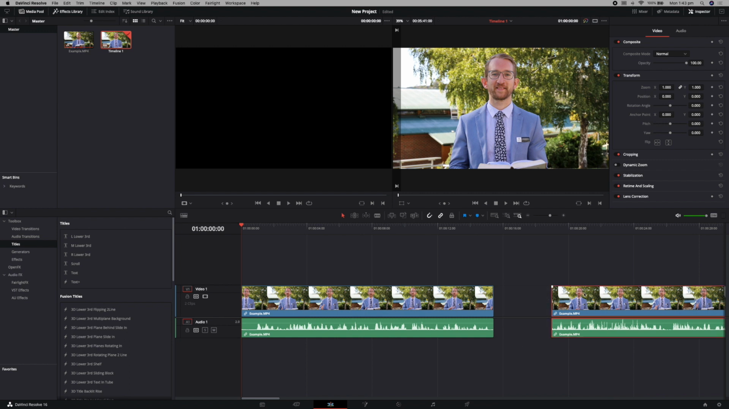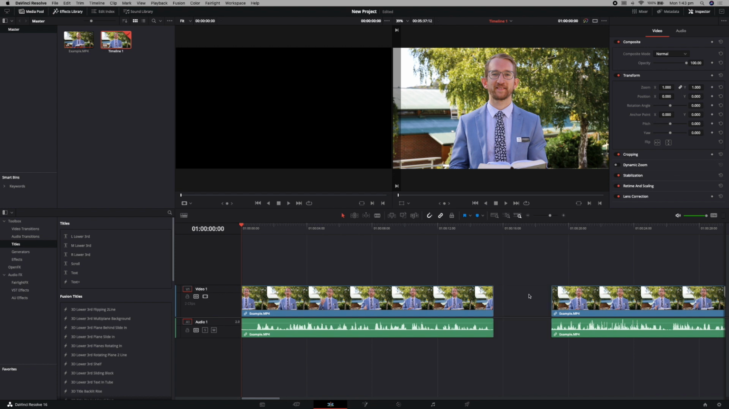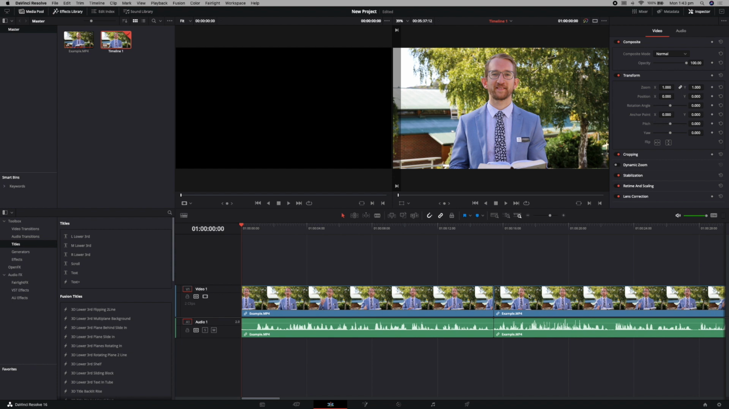I could just select this end of the clip and then drag it into place, but a much easier way is to click delete while holding shift, and that will automatically return the end bit of the footage back up in line with everything else, so you don't have any unnecessary gaps in your film.